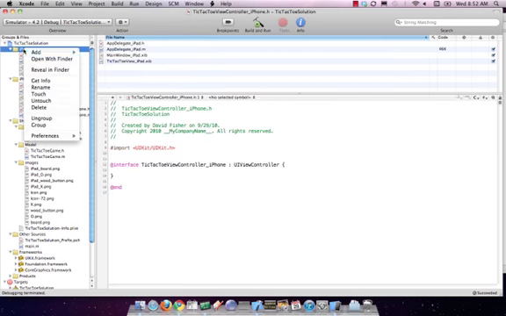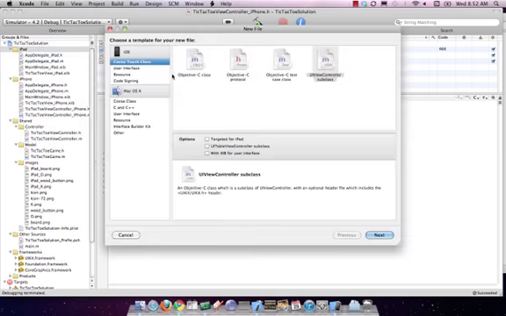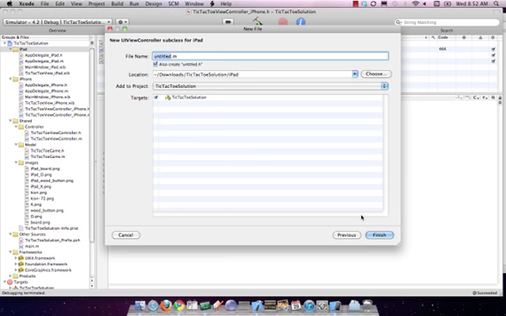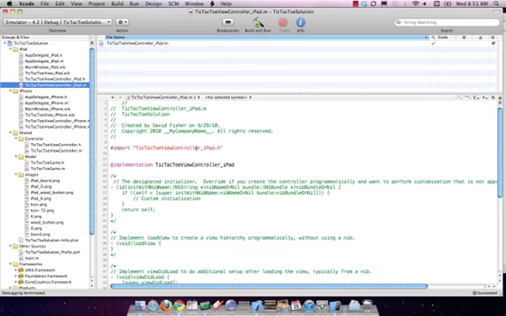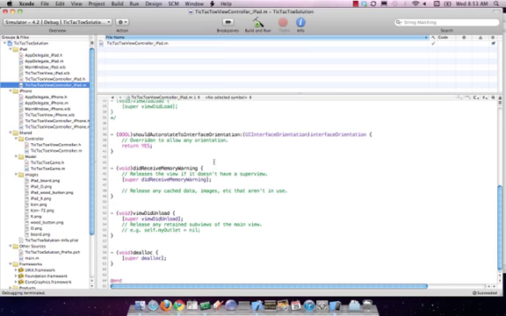Then we're going to do the same thing for the iPad. We're going to make a, and this one we are going to target for iPad. And this one we're going to say Tic-Tac-Toe View Controller iPad. You can see that the header files are awfully similar, depending on which one you targeted, right? So very similar. However, the implementation files have a couple differences.